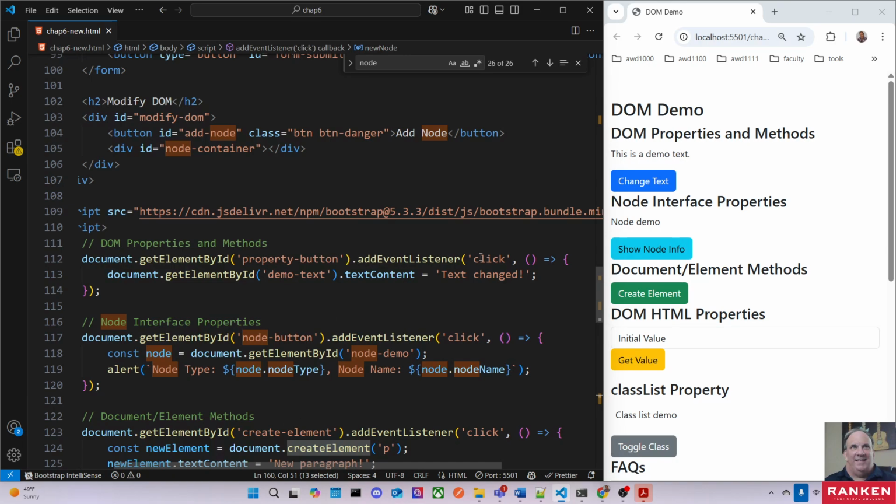So we're adding event listeners for on click for this change text, right? So we got this as a property button. This ID, change text, is a property button, and we're doing an on click event. And then on click, we're getting the element by ID of demo text, which is demo text up here, right? And then we are doing a text content on that, and we're changing the text to text changed. So this is a demo text, will be changed to text changed, right? So I'm going to click on this, and there you go.